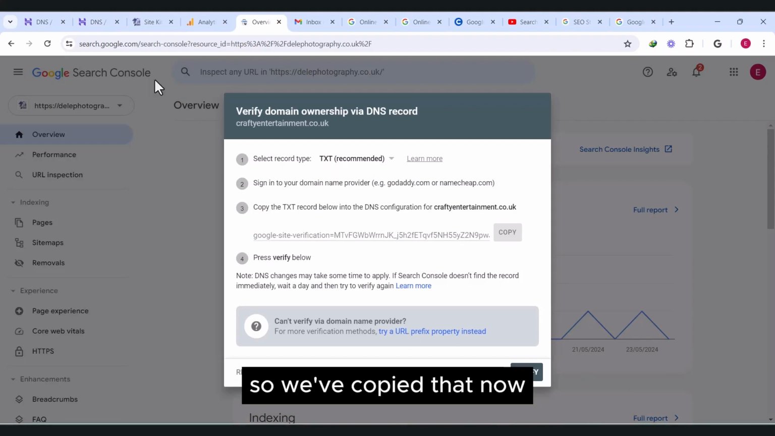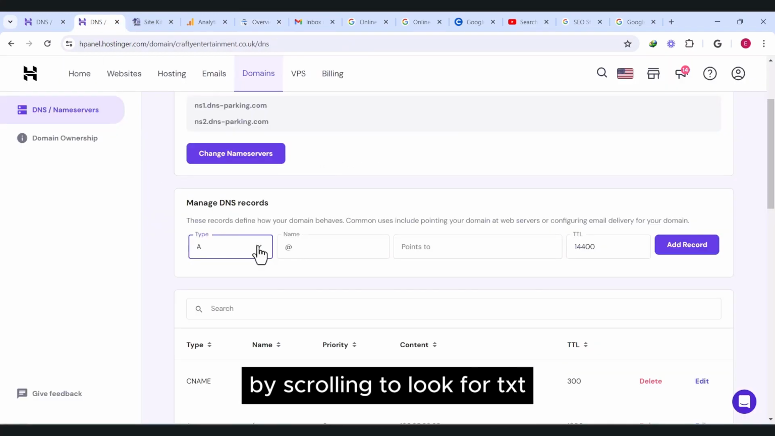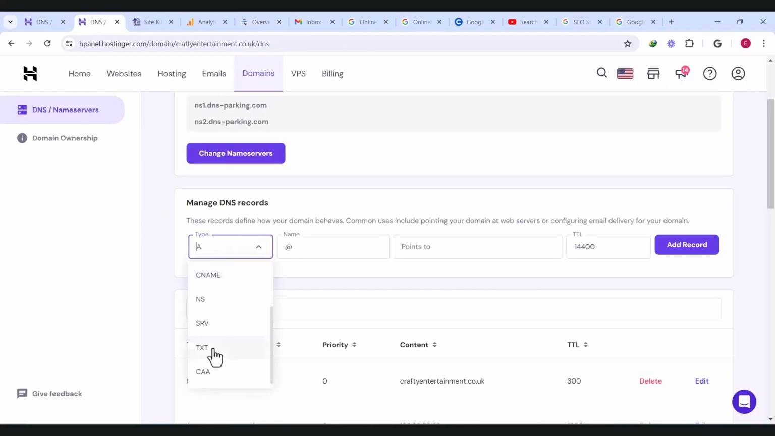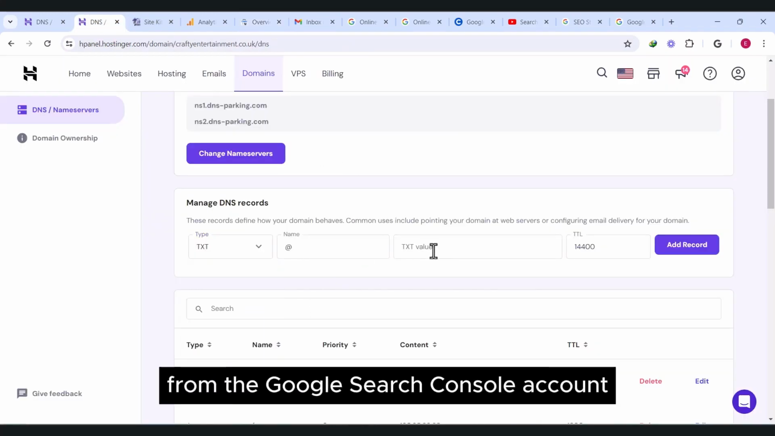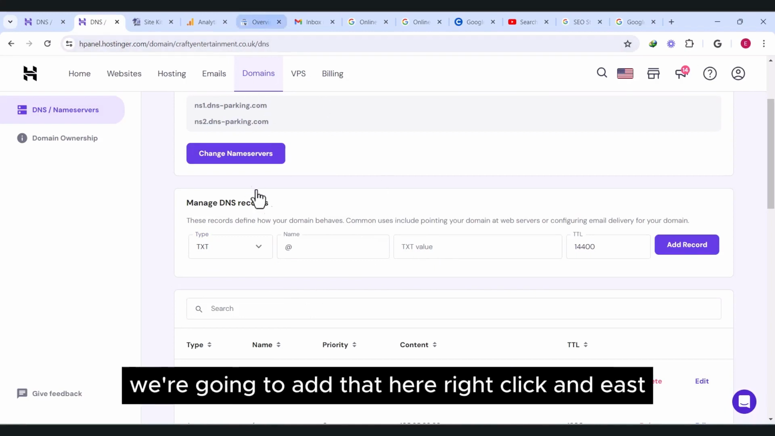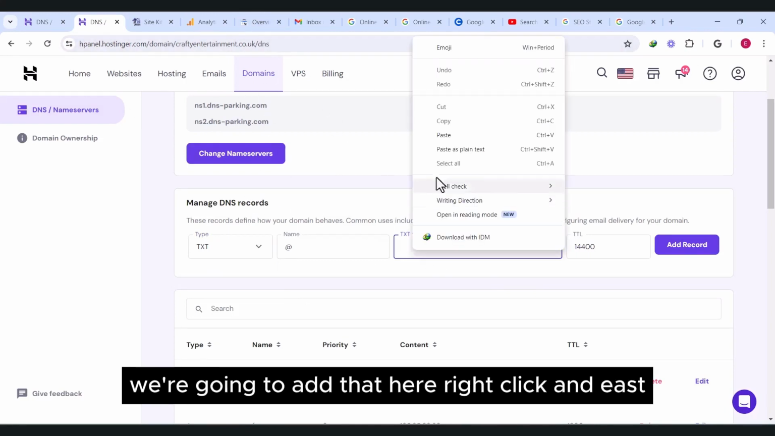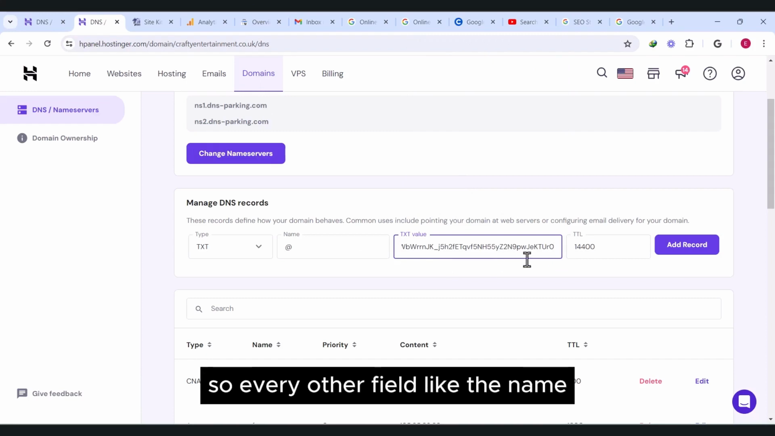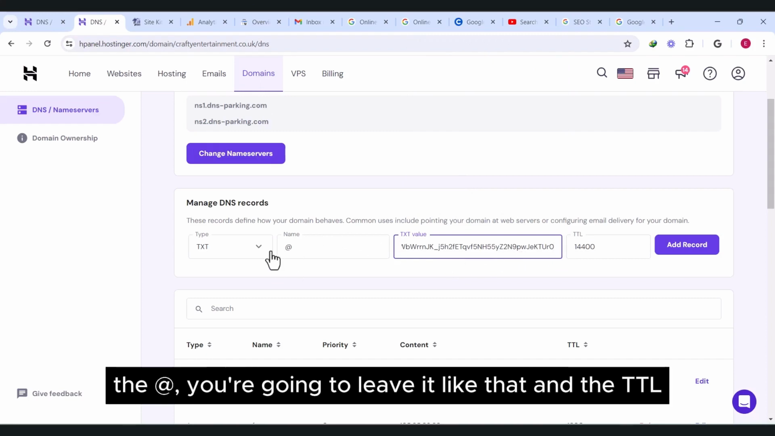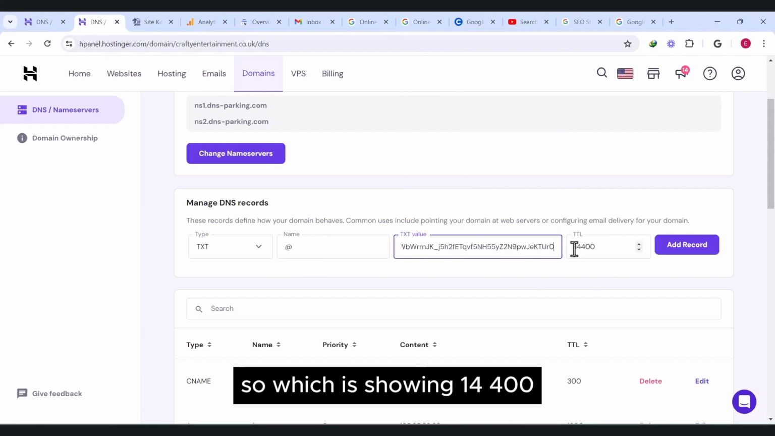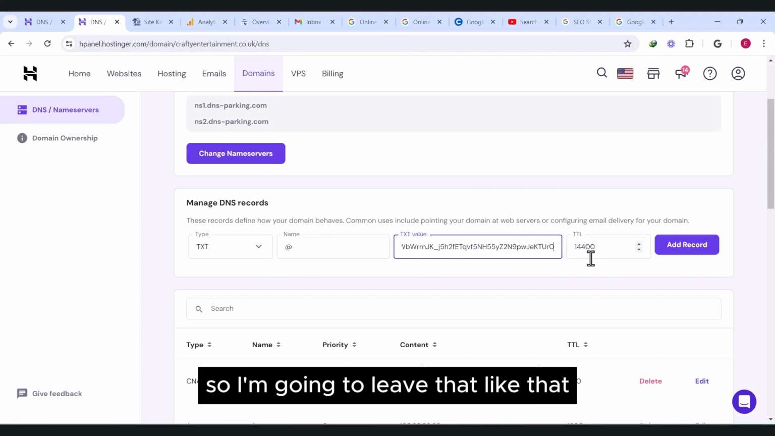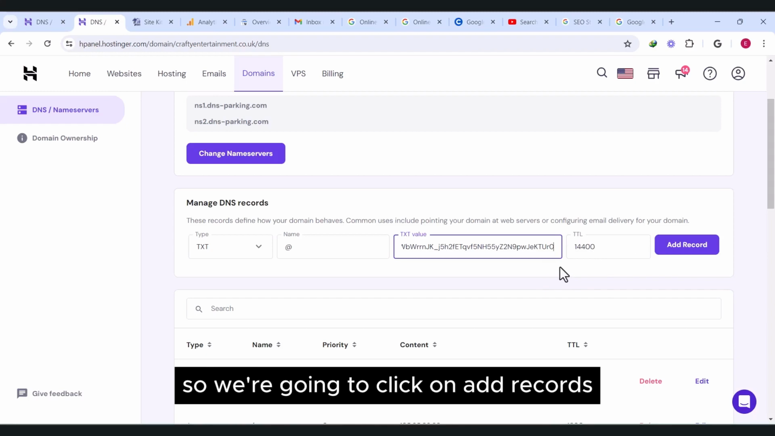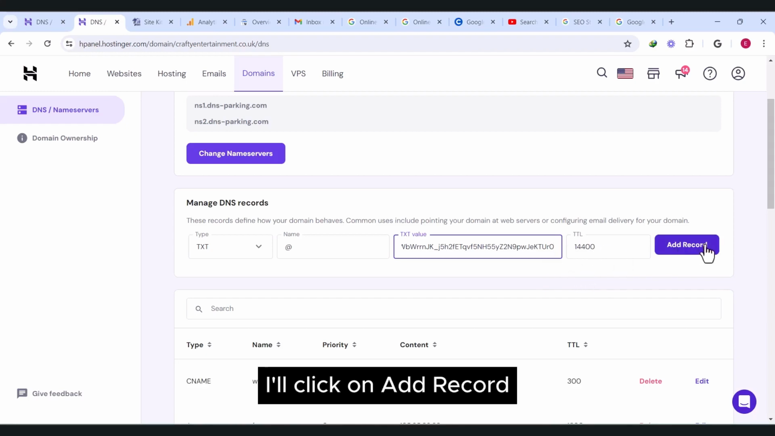So we've copied that. Now we are going to select TXT here by scrolling to look for TXT, and the value that we copied from the Google Search Console account, we're going to add that here. I'll right click and paste. So this is the text record. So every other field like the name, the @, you're going to leave it like that, and the TTL, which is showing 14400, I'm going to leave that like that. So we're going to click on add record. So I'll click on add record.